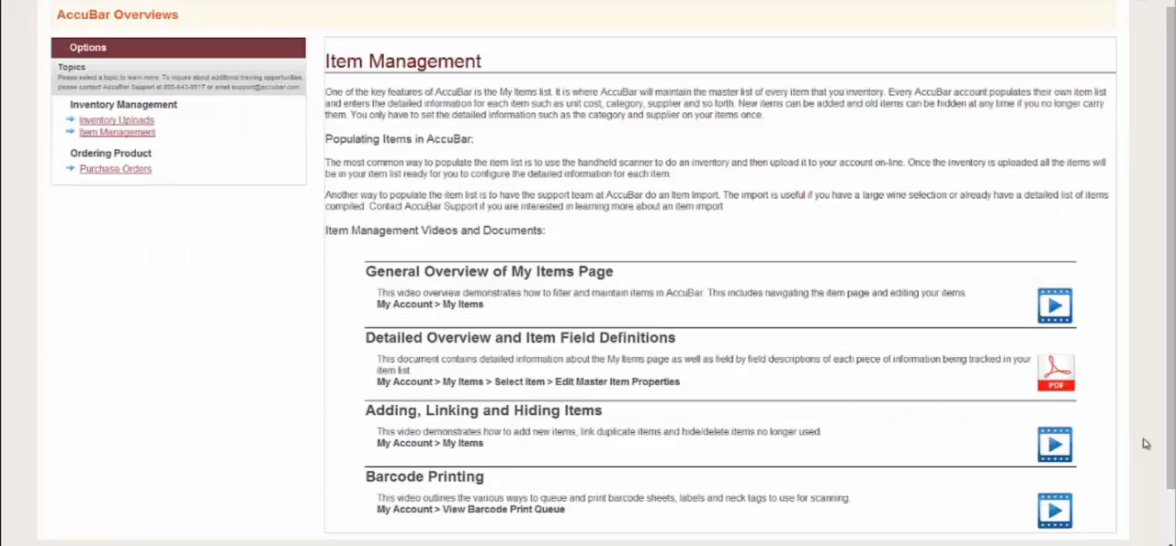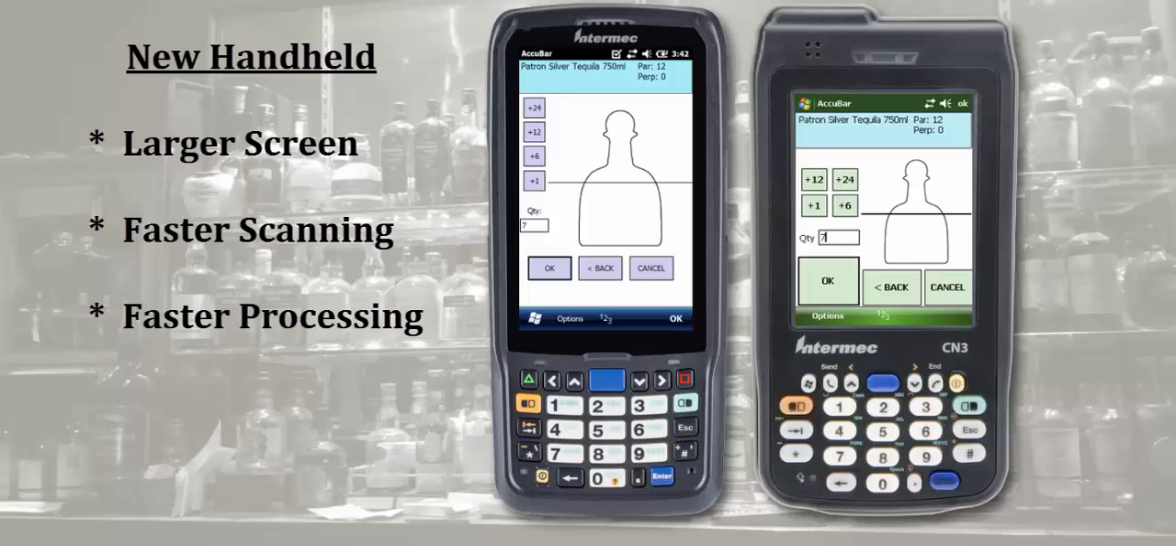We want to make it as easy as possible to implement AccuBar, so in addition to the included training, we're developing videos to teach our clients about the system and also to help our customers easily transition through staffing changes. With version 5, we offer a new barcode scanner that has a larger screen for better accuracy and is much faster than previous models. As with all Intermec handheld scanners, it is rugged and dependable.